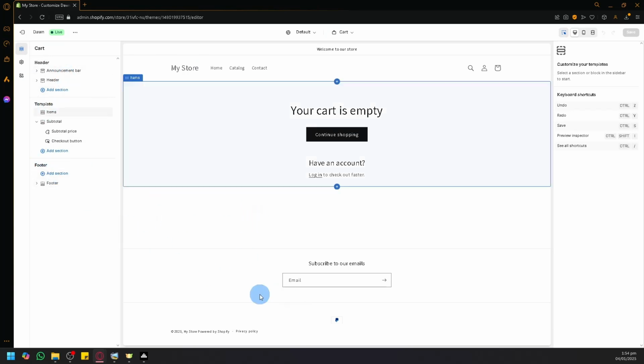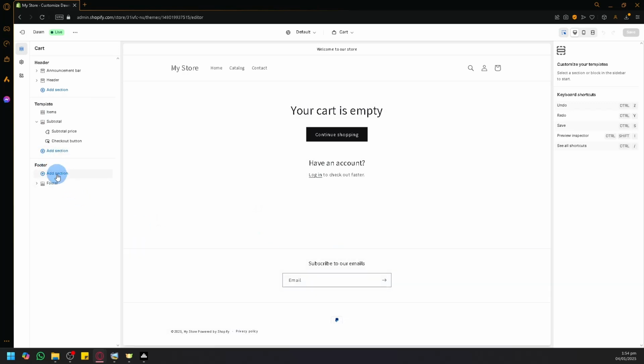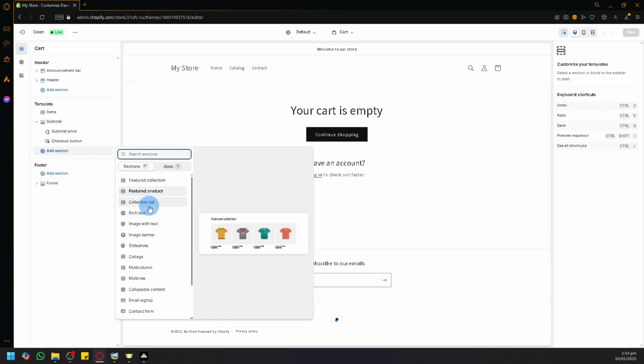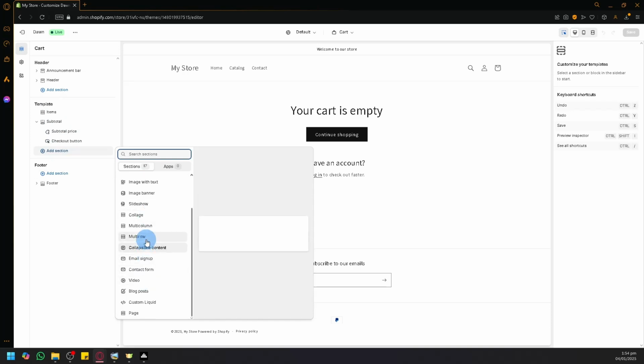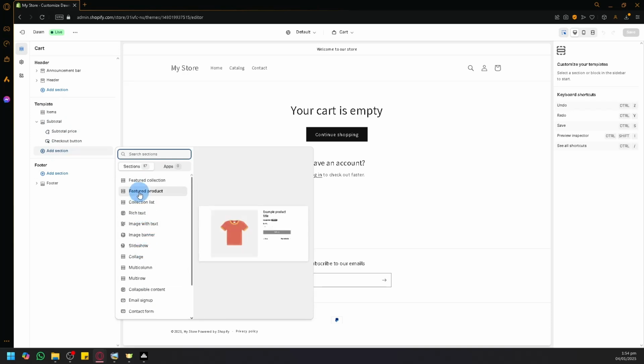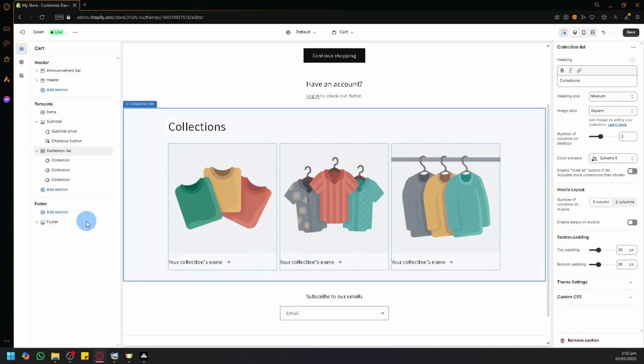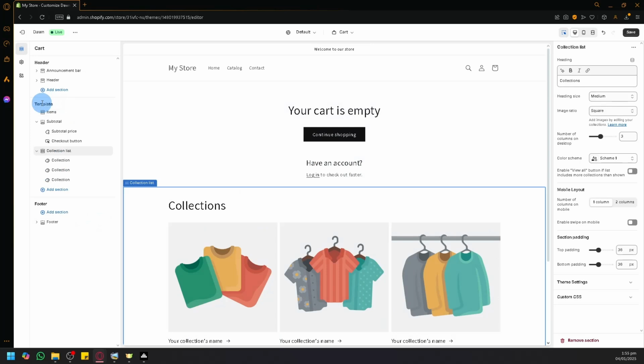So if you want to add information about here in the footer, you can click on add section and you're able to add an email sign up over here. For the template, we are able to add more things. As you can see, there's more options for you to be able to add here. So simply select the thing that you want to add. For example, a collection list. You are able to add that into your cart over here.